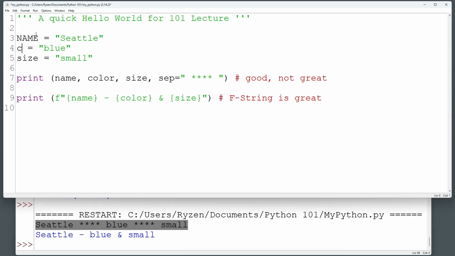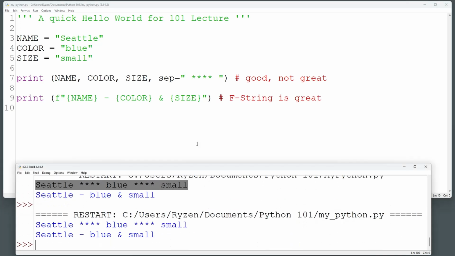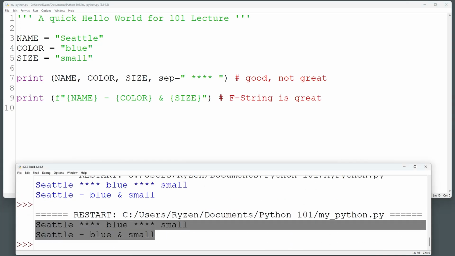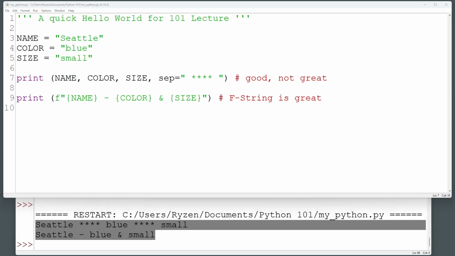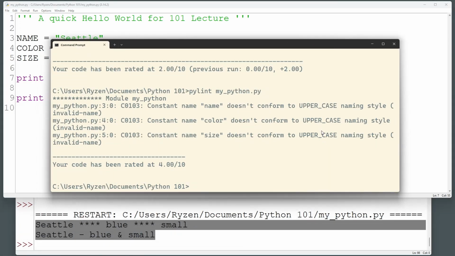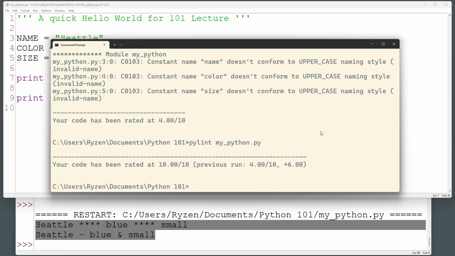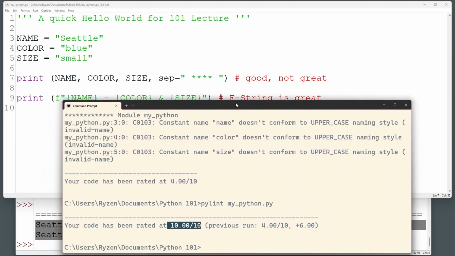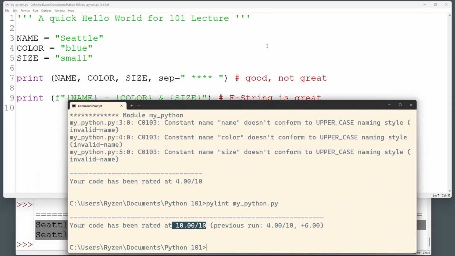So I'm going to name everything in capital case, and then I'm going to do the same thing here, so I can fix this on the color as well, and then on the size. I'm going to run this program just to make sure it's not broken. Yep, it's good. And now I'm going to run pylint again against that file, and now it gives me the 10 out of 10 score. That tells me that this Python code now follows all the Python coding standards.